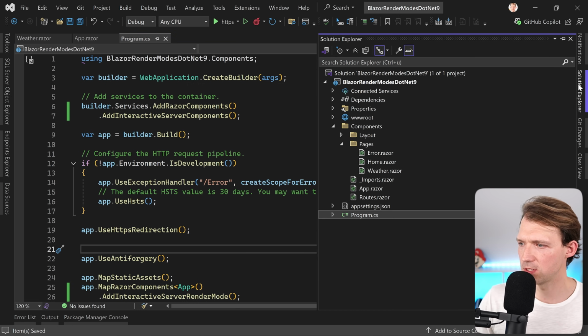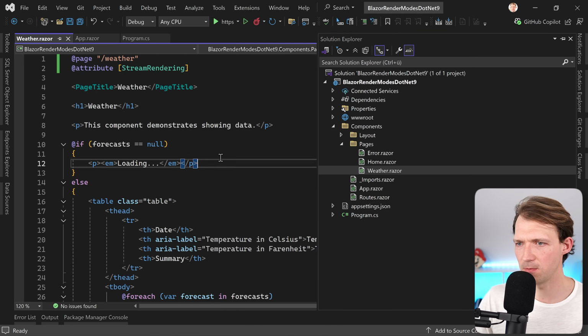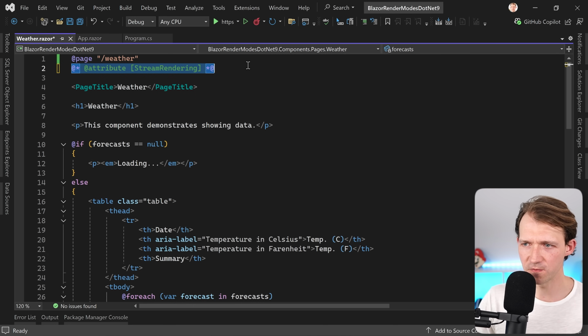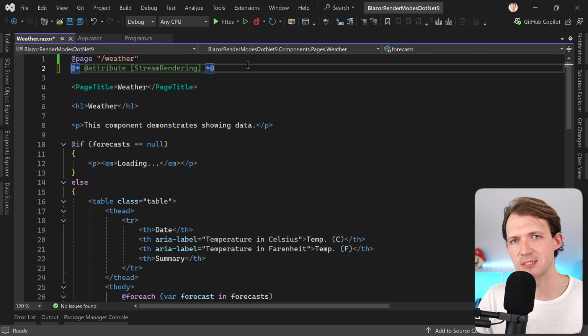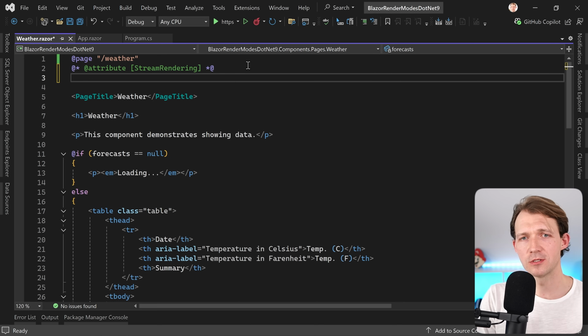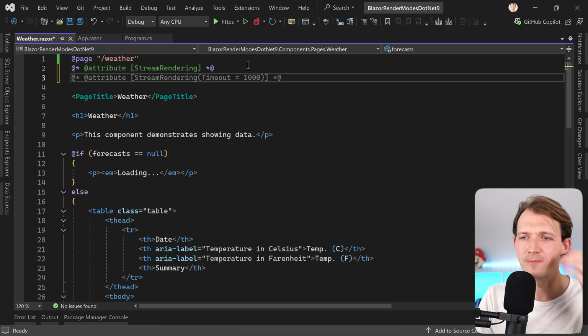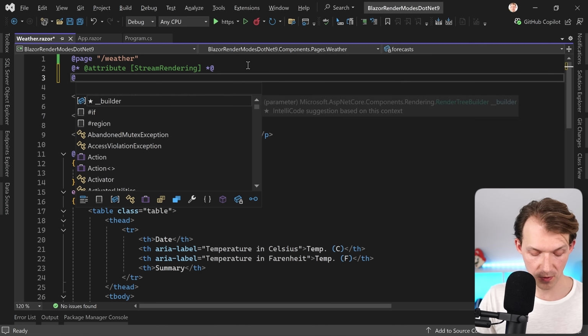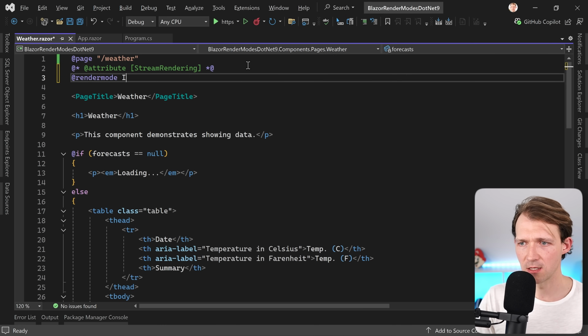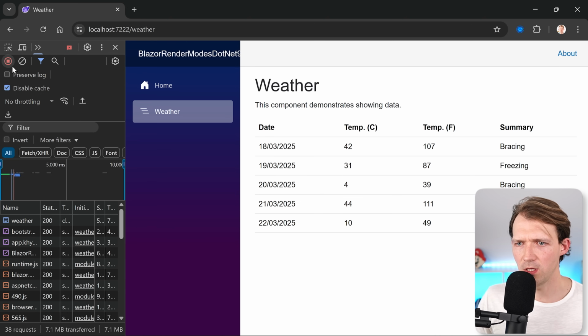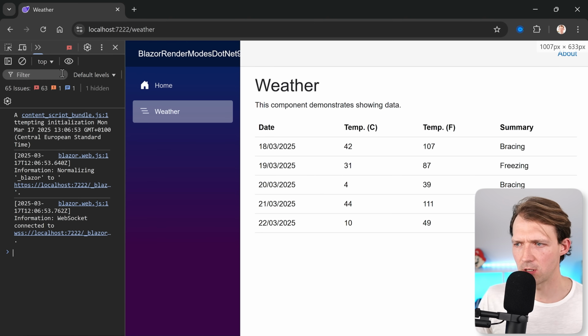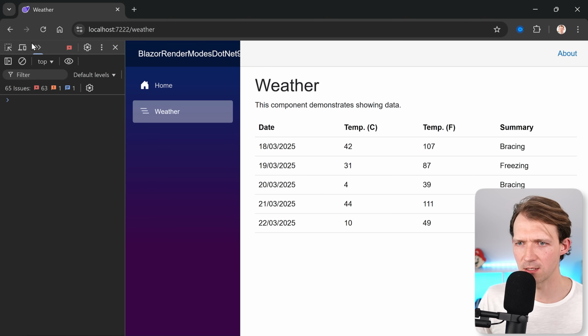And now what we can do is we can again go to the weather page here. We remove stream rendering because it really only makes sense when you are going to use static server-side rendering. But if you want to use server-side rendering, only server without static, so using WebSockets, we have to do the following. We write render mode and then interactive server, like that. So let's try that real quick. All right, there we are. Let me go back to the console and reload this thing.